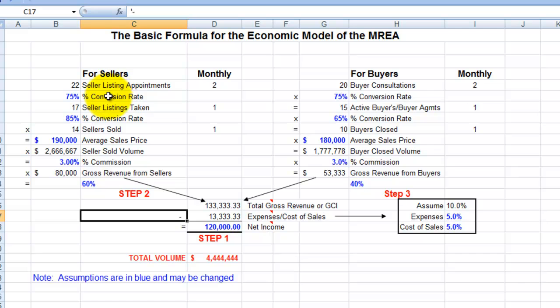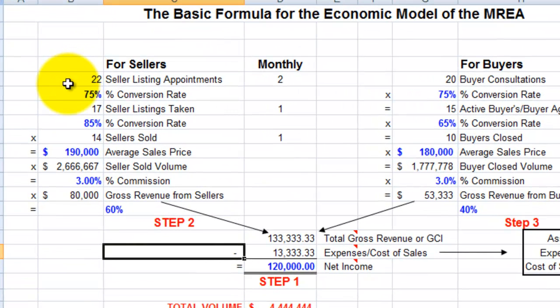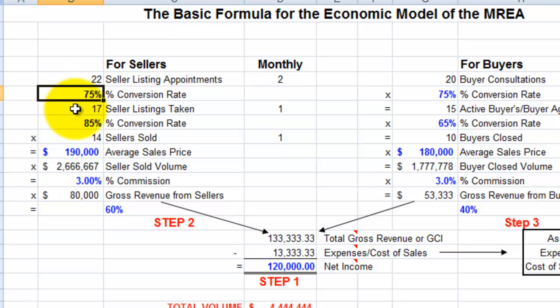Then on the left-hand side, it will automatically calculate the number of seller listing appointments that you need. Here in blue, you can change your conversion rate. If you have a higher conversion rate and you track that, great. If you don't, then you can put in a common number. You should be anywhere between 75 to 80%, if not higher, on your conversion rate. So we'll be conservative and say 75%. Out of all those appointments, how many actually turn into a listing taken? That will auto-calculate here.